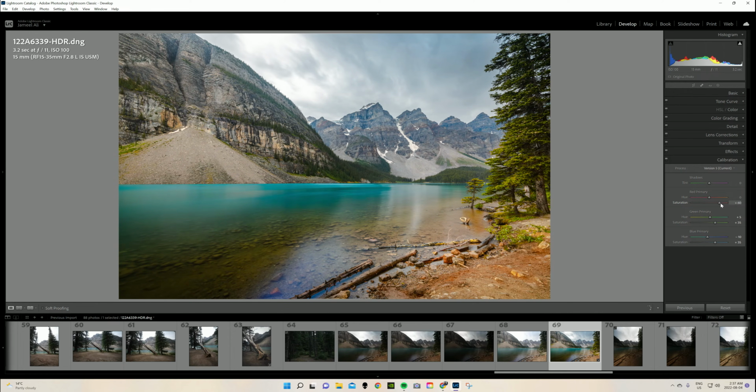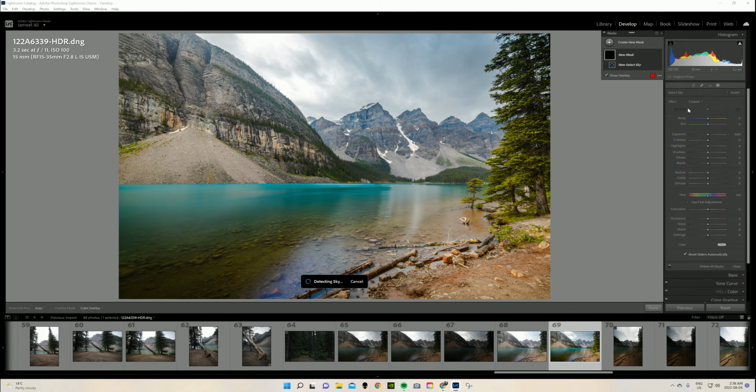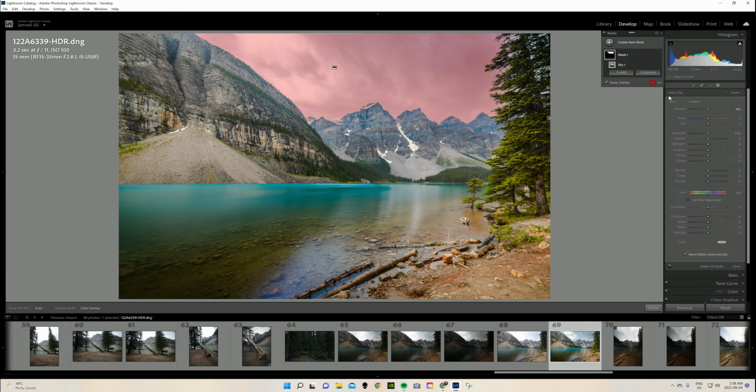And then for the red primary, I think we'll keep it at plus 5. And we'll leave everything else the same. I'm really liking the look. Now, what I do after I like the general overview of the photo is I will start tweaking individual aspects of the photo. So for the sky is typically where I like to start when it comes to masking. So I have the sky here.